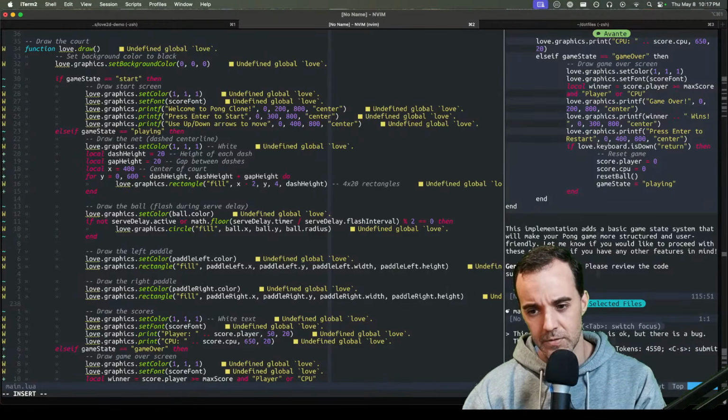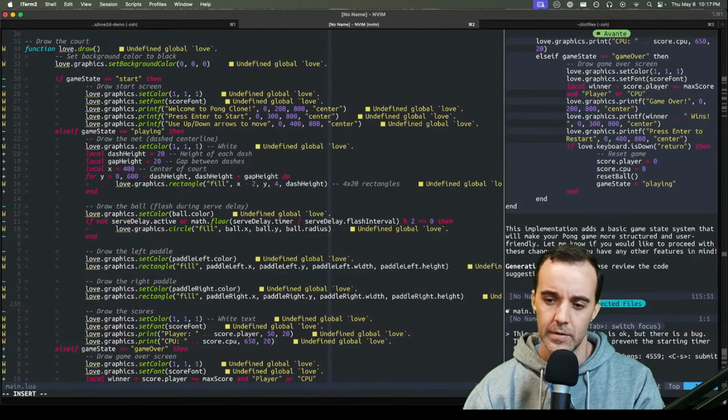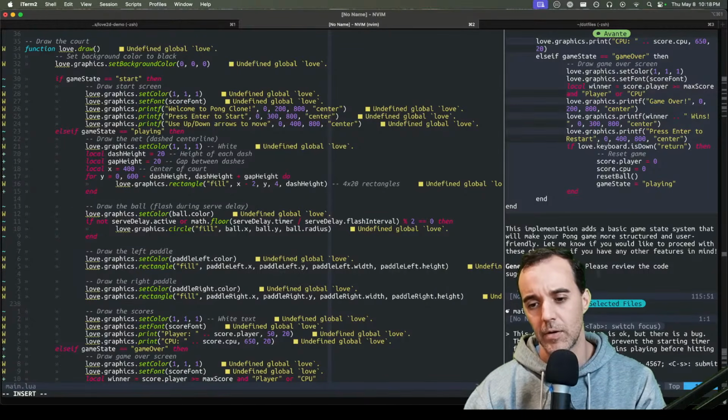The start screen does not prevent the starting timer from going. So the game begins playing before hitting enter, but the player cannot see it. All right, let's see what it says.